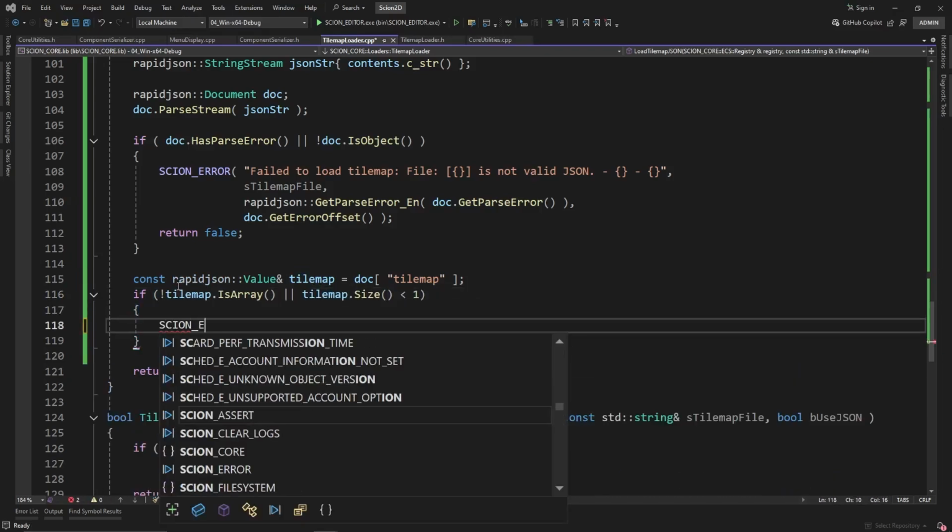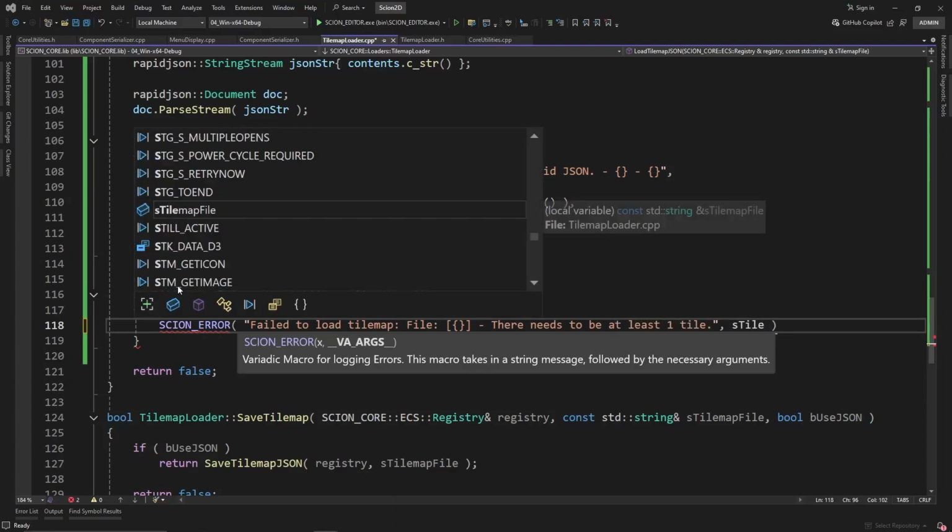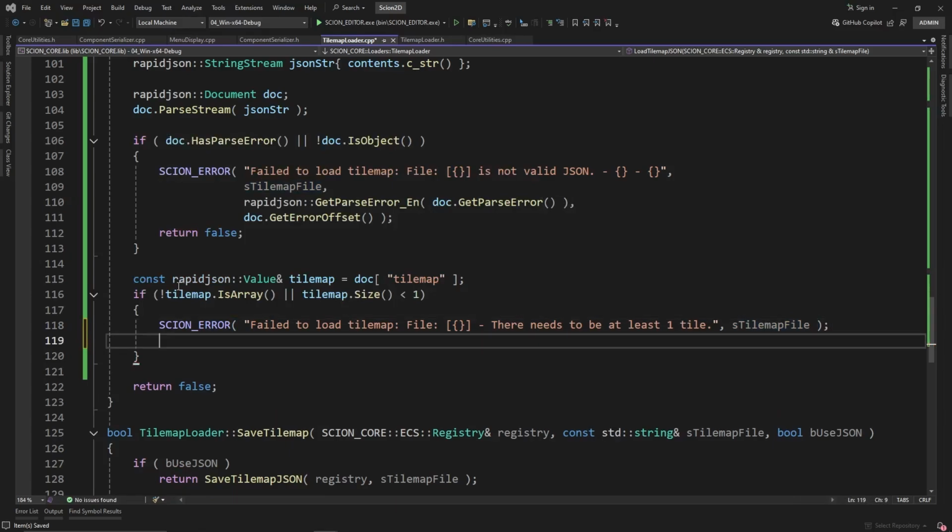So we want to go Scion error: failed to load tilemap file, there needs to be at least one tile. We'll leave that as tilemap file. Cool.